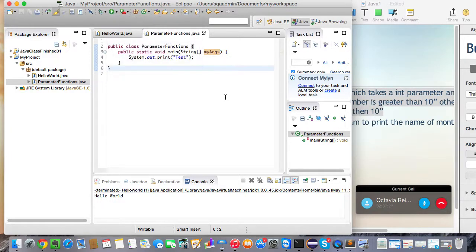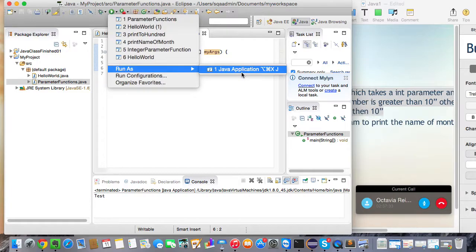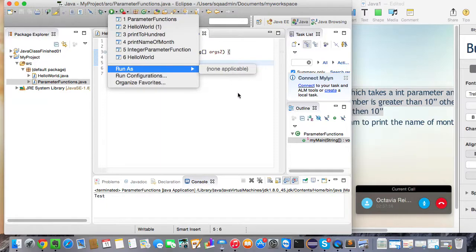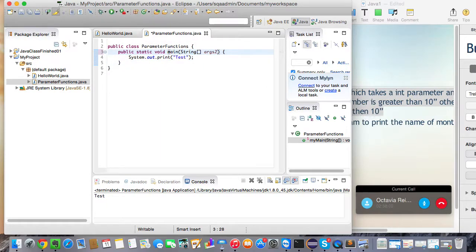You'll notice too, if you do something wrong and it's not in the right structure, you're not going to be able to run it as a Java application because it's looking for that main function. So although you can't change the name of main, you could change the argument variable. Args is just to represent arguments.